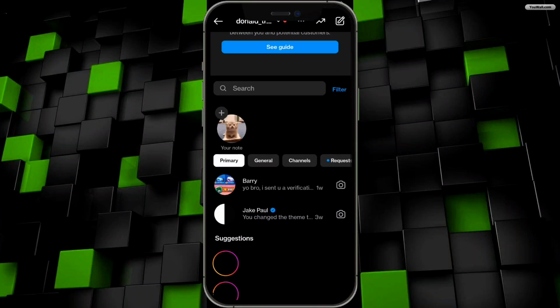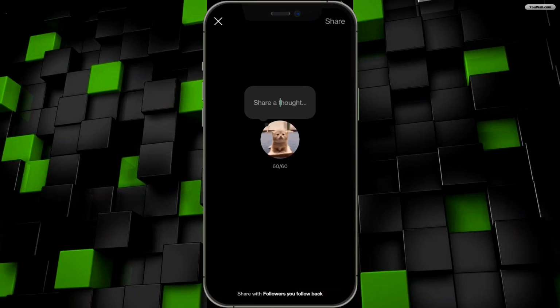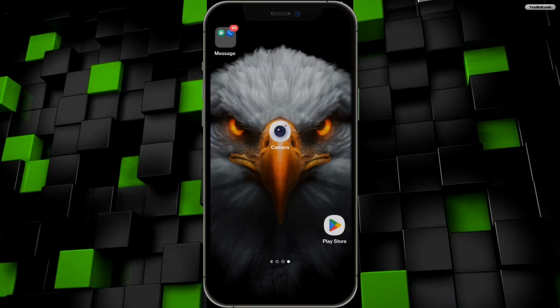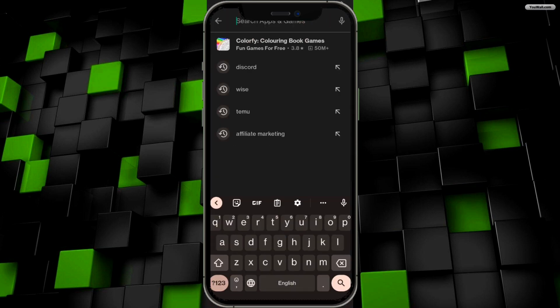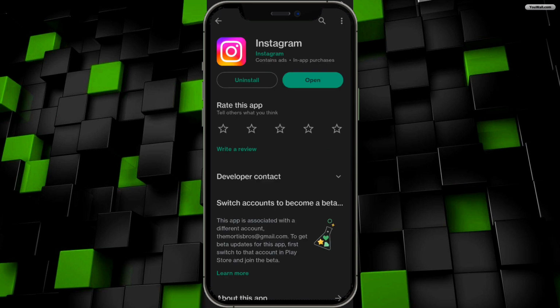How to fix your notes feature not showing or working on your Instagram account. You want to first go ahead and go into your Google Play Store or your iPhone App Store, and you're going to look for Instagram. Basically, you want to make sure that your Instagram is completely updated to the latest version. So what you can do is just simply uninstall and then reinstall the Instagram app.